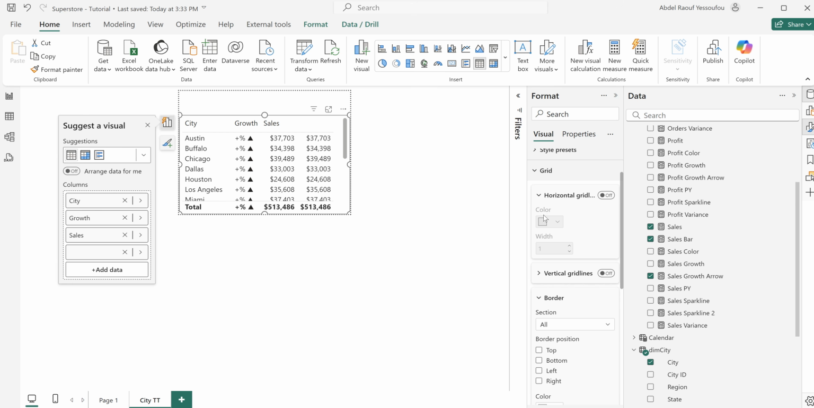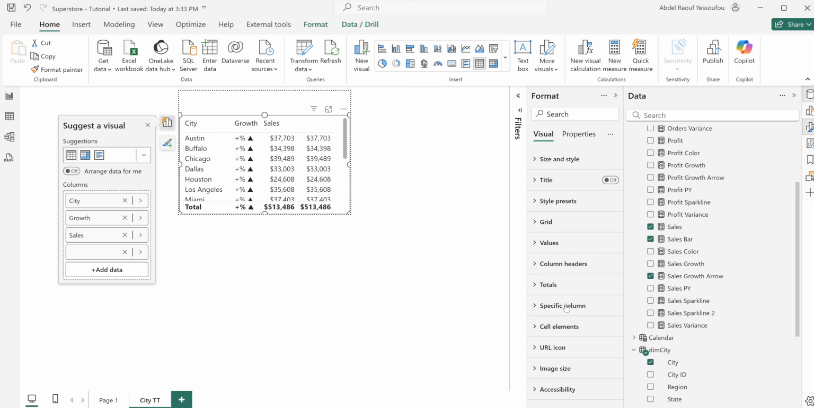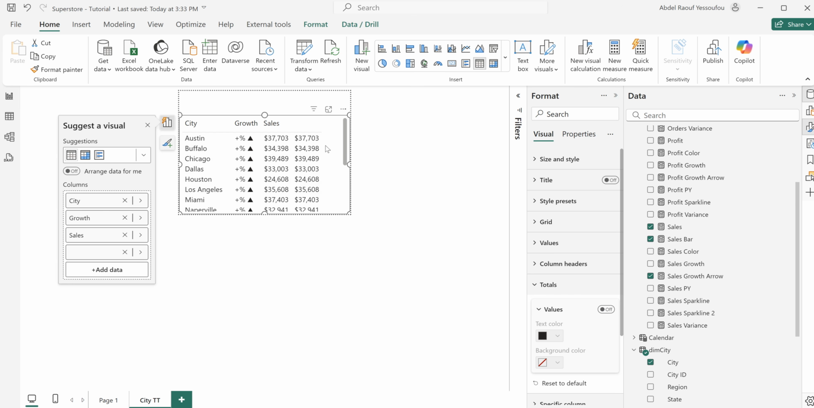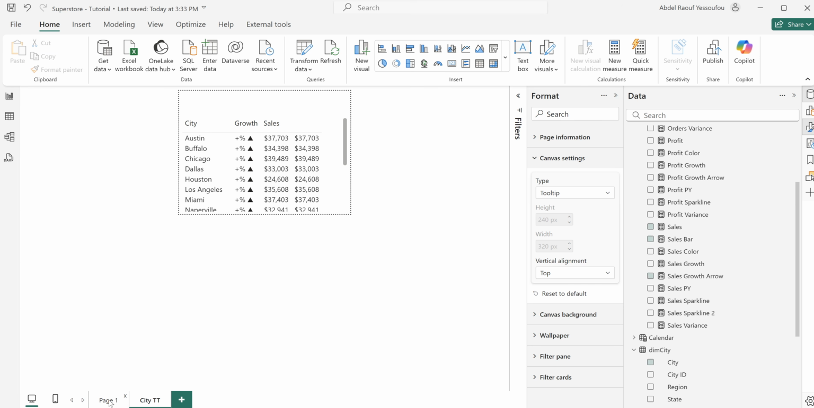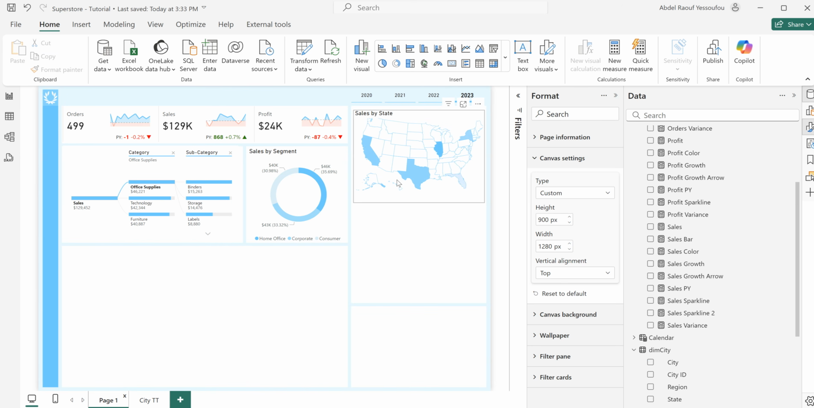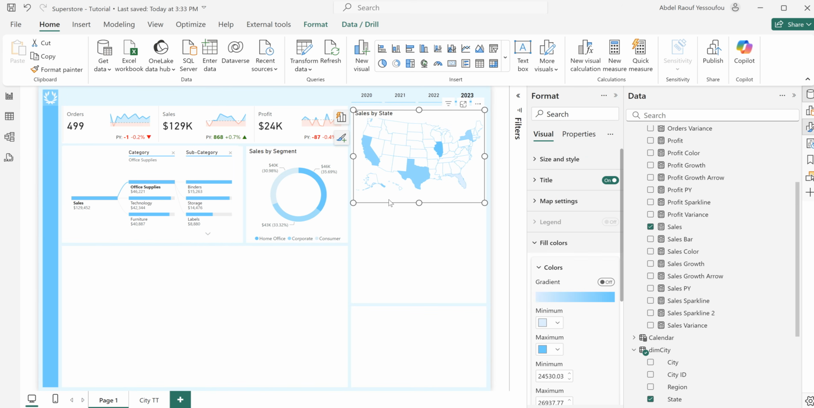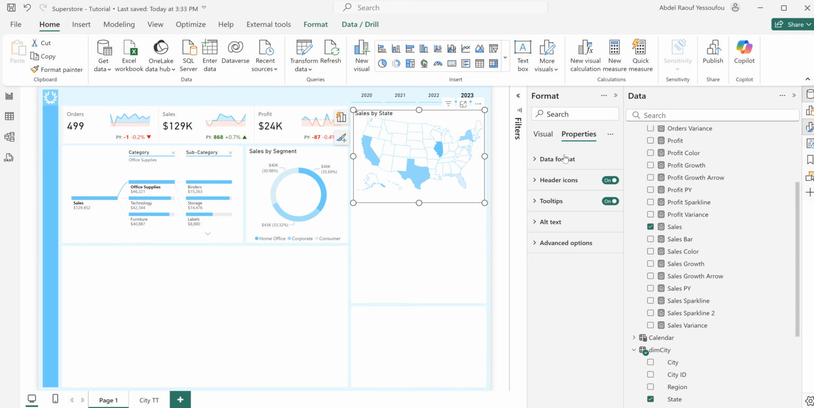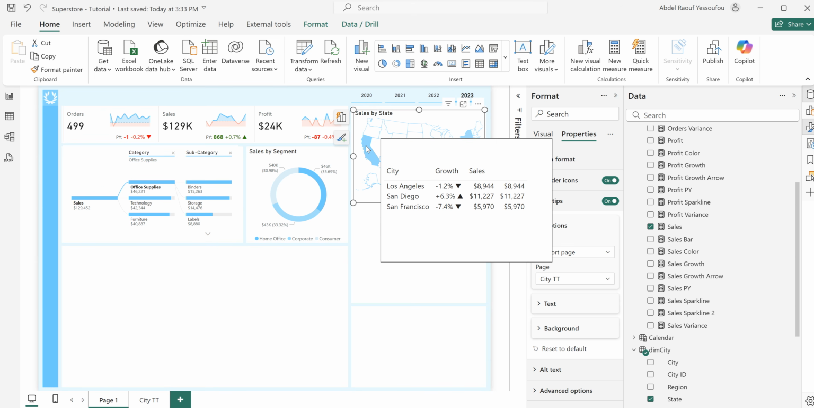Okay, so what next? We turn off the total values, so that is off. Let's go and see if this is working so far. So I'll go back to my page one here, select this, and then I'll go to properties. I'll go to tooltip. Report page is already selected here. Now the page is not going to be auto, it's going to be our city TT. When I put my cursor here, you can see that we have this here.